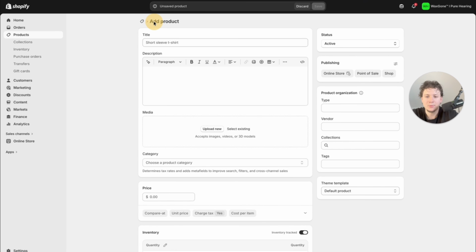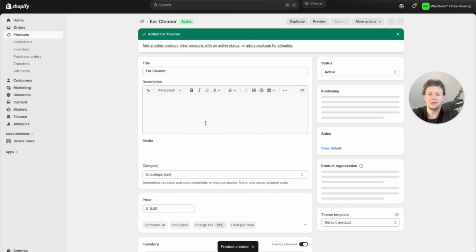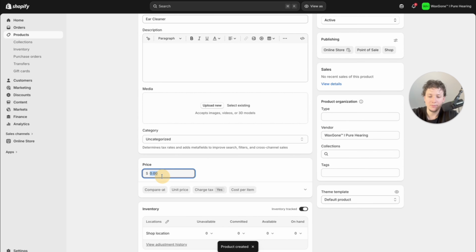And then so when we go to add product, we can actually name the product whatever we want. So let's just say ear cleaner. Okay. Then we'll save that. And then what we'll do, we can add an image here. So media. Then we can price out the products.